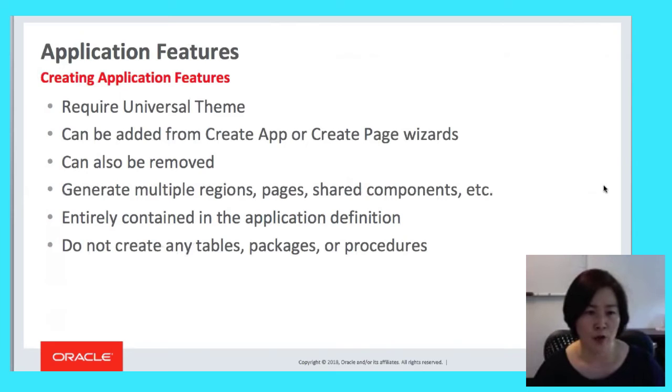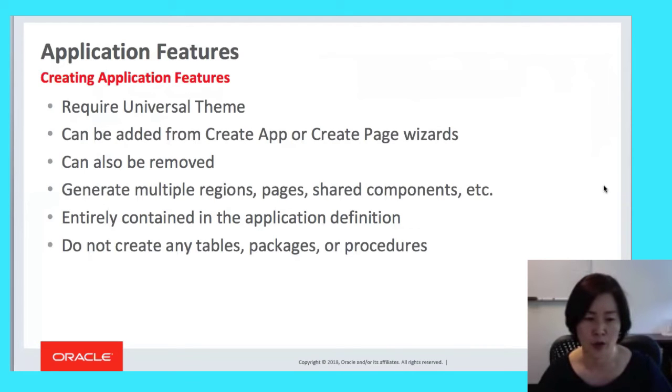Application features require Universal Theme. If you have an application with an old theme, the wizard will not let you create one. Features can be added from the create application or create page wizards. Not only can they be added, they can also be removed. Features generate multiple page components, such as regions, pages, or shared components. They are entirely contained within the application definition. This means when you export an application, all your application feature definitions are included within your application export file. Features do not create any tables, packages, or procedures either.